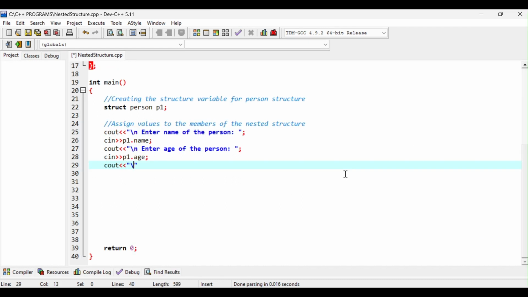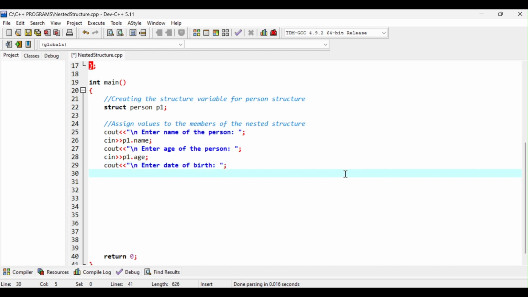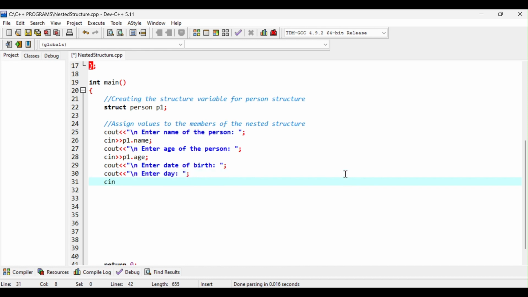After this, I will ask the user to enter date of birth. So here date of birth consists of three parts. These are day, month and year. Therefore, I will have to first ask for the day. So I'll type here enter day. This is my first message, and then the user will be providing details in the next step. So to capture the day, I will have to type P1 dot, and then I will choose DOB, which itself is a structure consisting of three members, day, month and year.